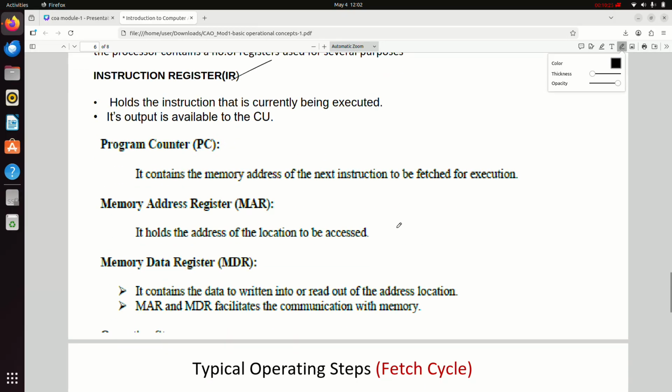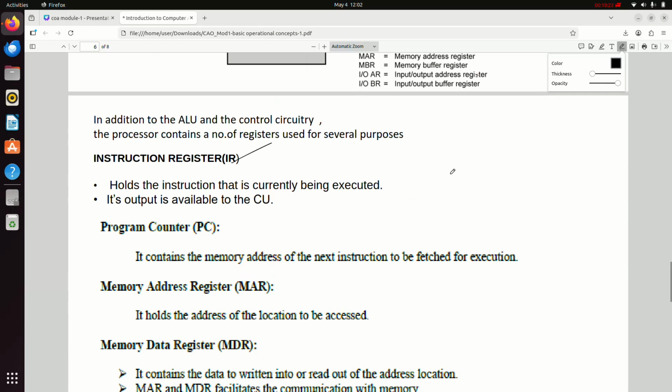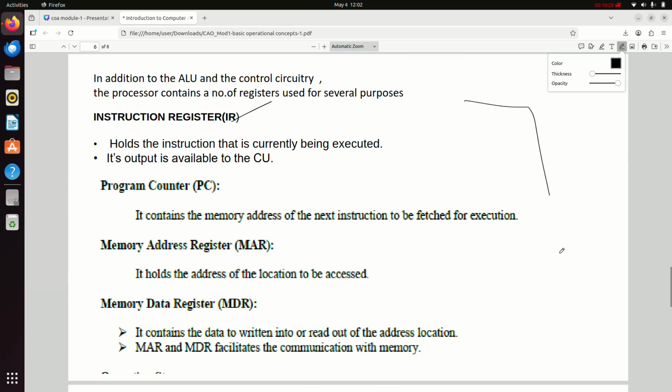We have these different parts. Why are we using them? The instruction register holds the current instruction and gives the signal to the control unit for decoding. The program counter contains the memory address of the next instruction to be executed. The memory address register and memory data register hold the address to be accessed, and the data.